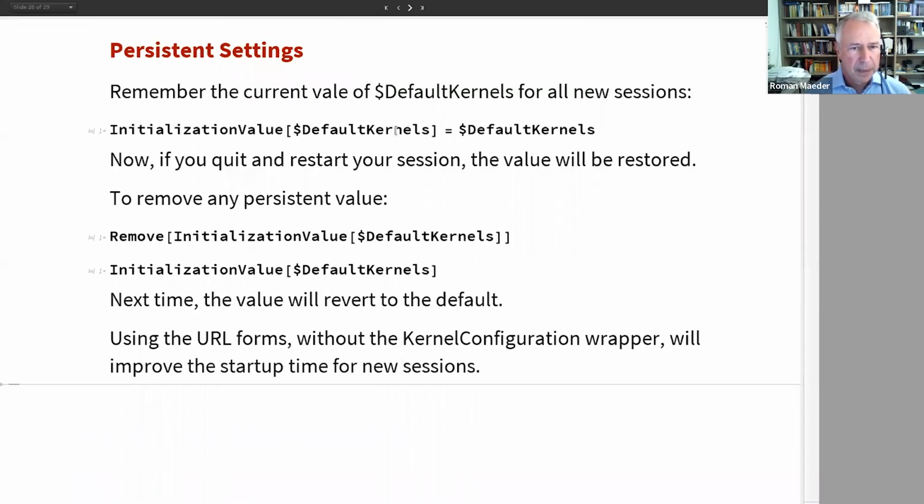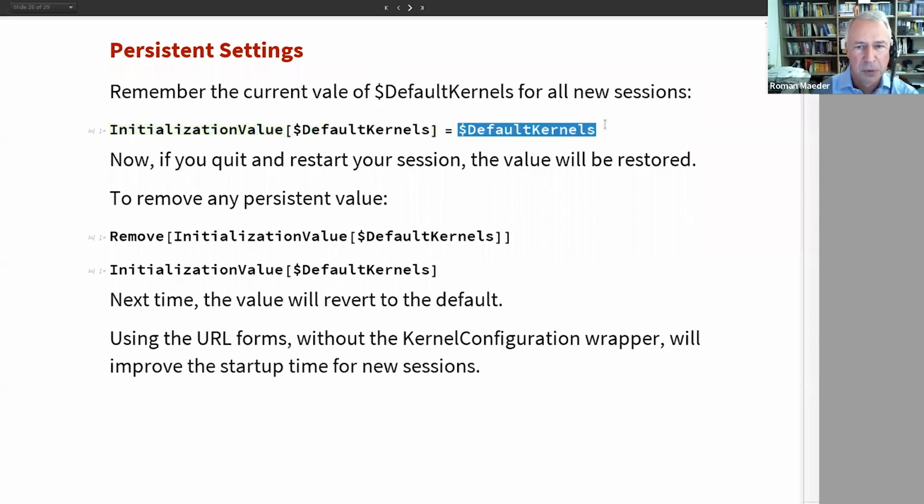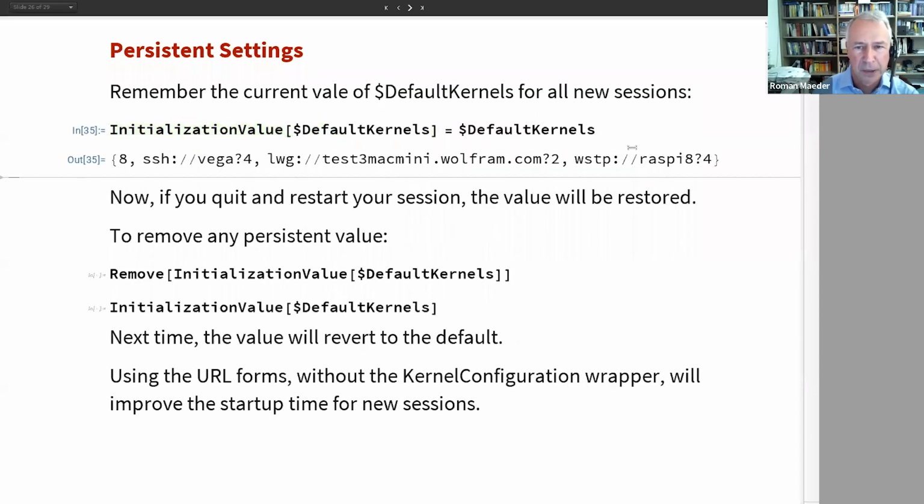Now, this particular variable, default kernels, is something you would most likely like to remember. It uses the new, well, actually not that new, initialization feature of kernels. So you can set an initialization value for this variable, and I just set it to what I've used before. So I know this configuration works, so I want to remember it.